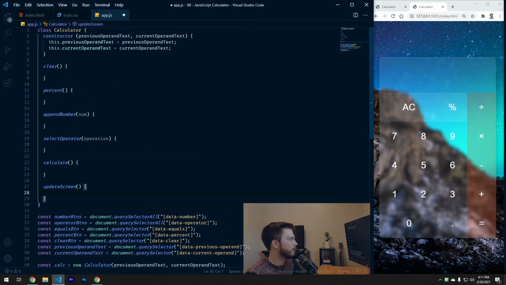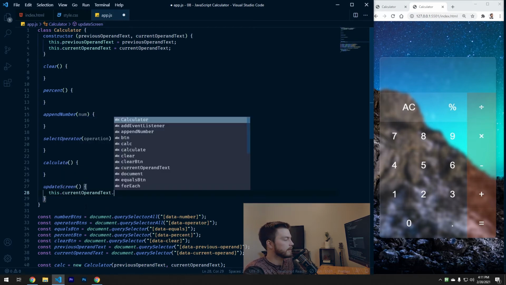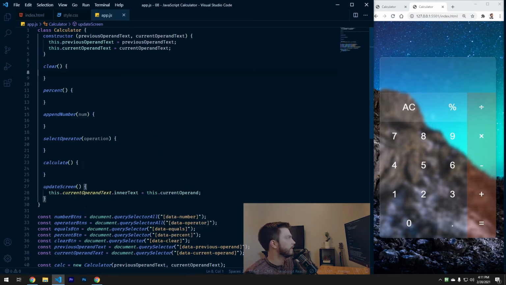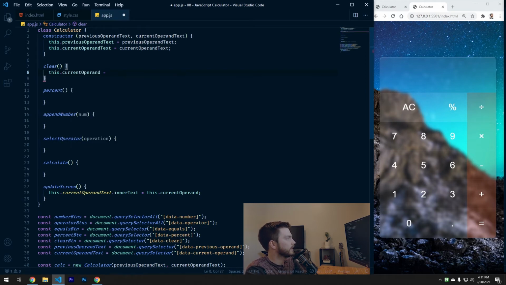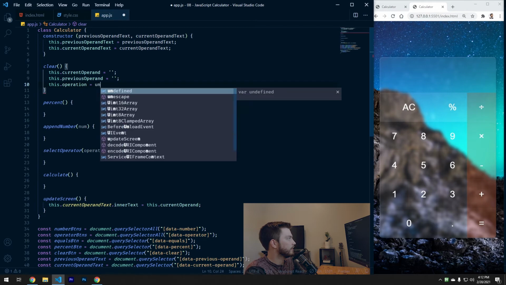Okay, so here at the update screen, let's set this.currentOperandText.innerText equal to this.currentOperand. And let's go up here to this clear. So we'll clear this.currentOperand, we'll set it equal to just an empty string. So this.previousOperand, also set that equal to an empty string. Do this.operation equals undefined.